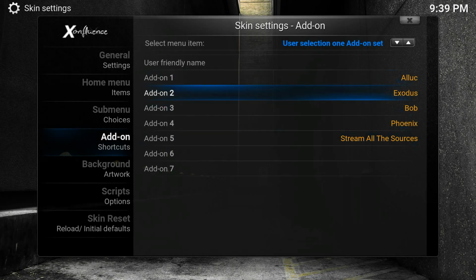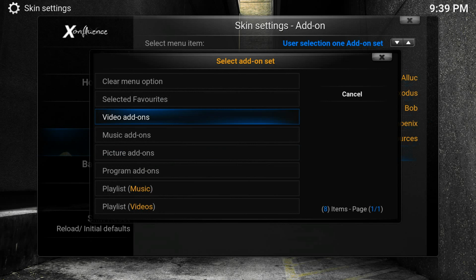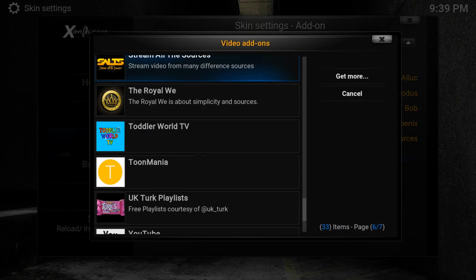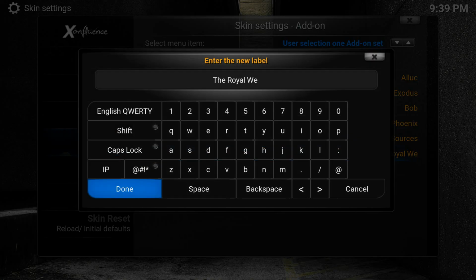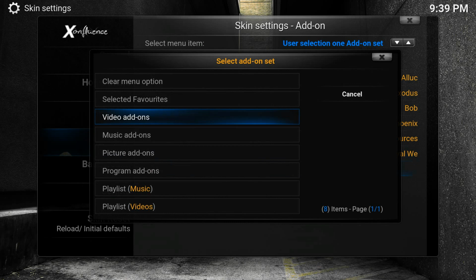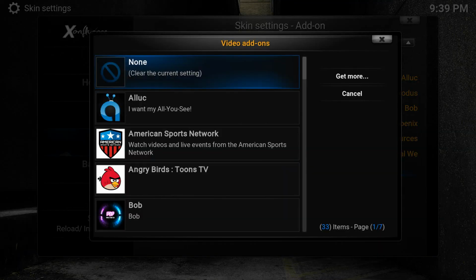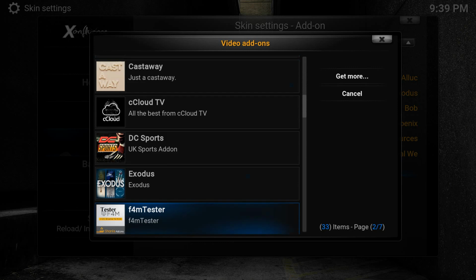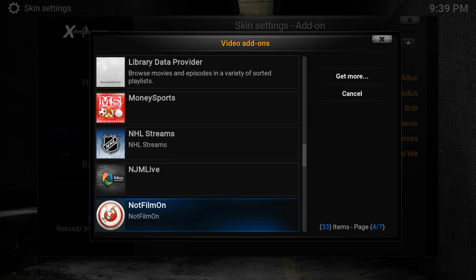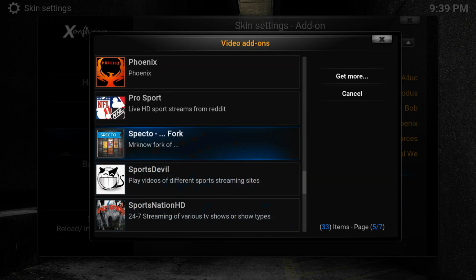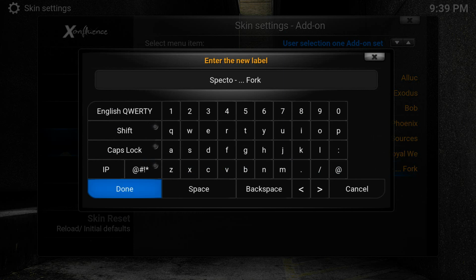Okay, so you can put up to 7 add-ons in here. We might as well fill it. I've forgotten what we've chosen already now, so I'm just going to pick anything. I don't think we chose Spectre. So you can edit the name on there if you want to be anything.